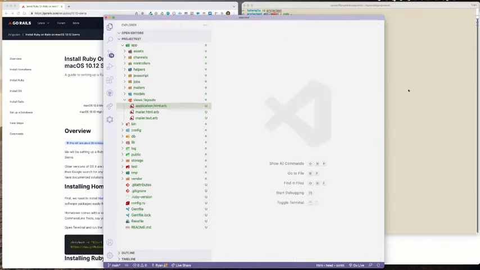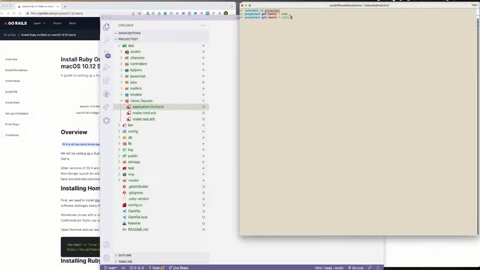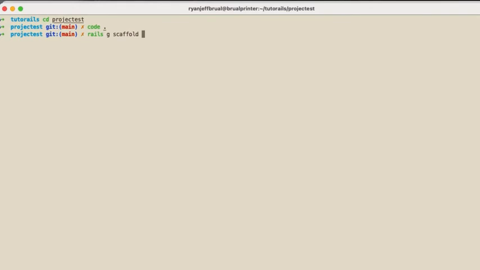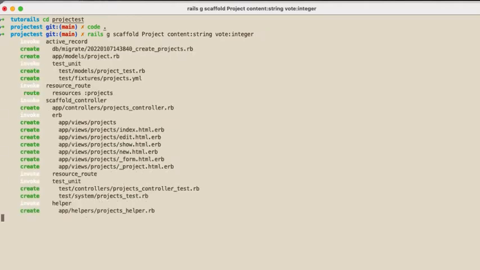And now I'm gonna create a Rails g scaffold. I'm gonna add the scaffold, and then we will do a project, and on that project, which is the table, we will be adding the content, which is the column. I'm gonna put string, and then we will add vote, which is so you can vote on the project, and then I will put integer. And then once it's done, it will create a template that I was discussing from the beginning.